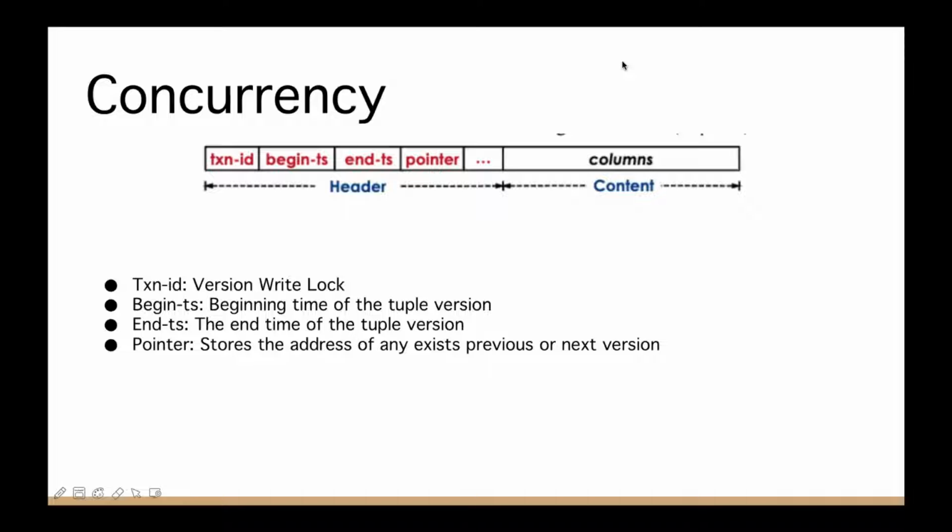This is a template for the record. The TXN ID, which is the write lock, indicates whether the record is under updating or writing. It will be set to 0 at the beginning. The begin TS and the end TS indicate the beginning time and the end time of the tuple versions. Pointer stores the address of any existing previous or next version of the record.